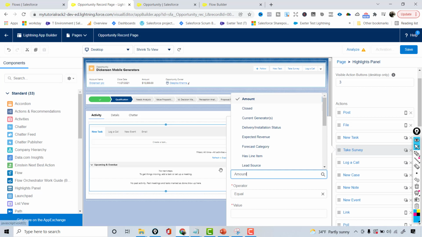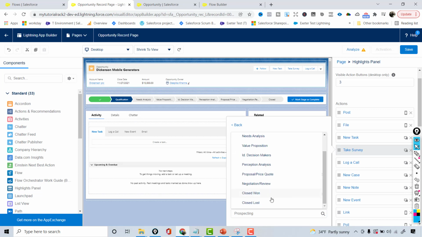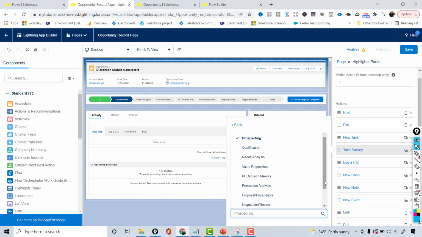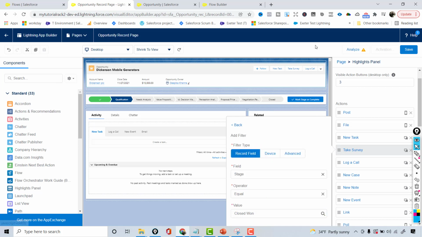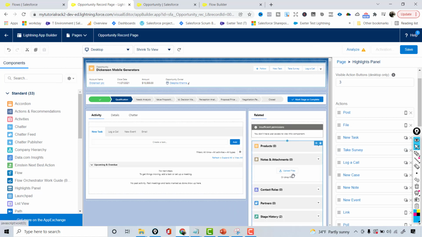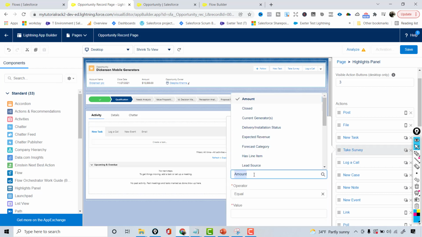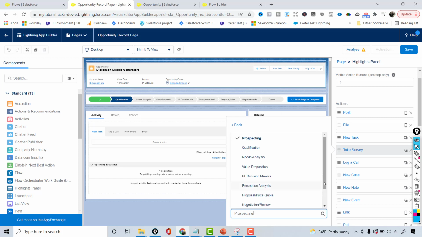For Take Survey, I'm going to add a filter, and the filter is on the stage of the opportunity. I'm going to choose the stage, and when the stage equals closed, we can say closed won or closed lost. You can choose both scenarios. So this is the first condition. I didn't save it, so let me choose the stage, and we will call it closed won.